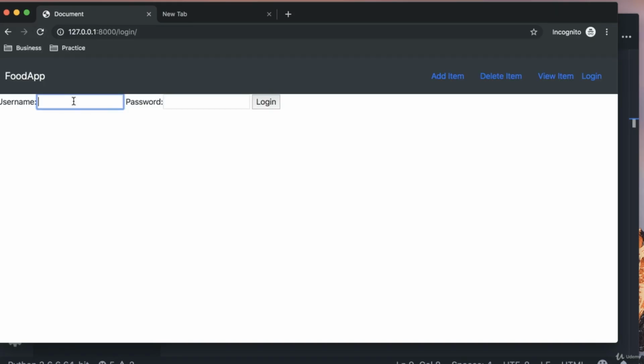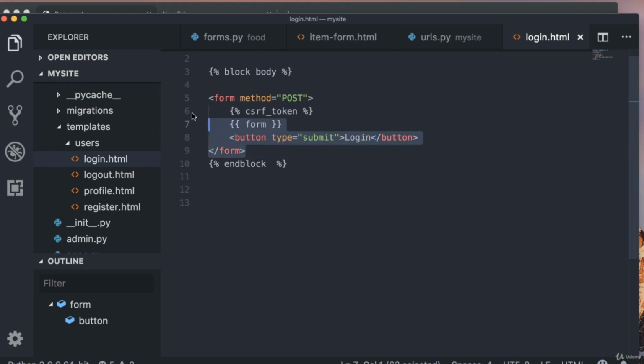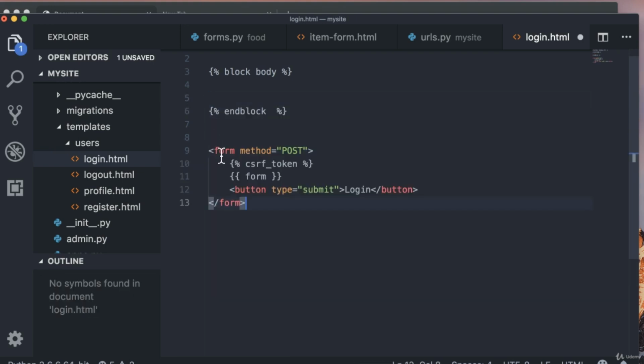So when I hit refresh, as you can see, as we have extended from the base template, we already have this navigation bar. And also the form now looks much better as we are using Bootstrap. But still it does not look as professional as we want it to be. So let's style that in an even better way. For now, I'll just cut this from here, and paste it up over here.